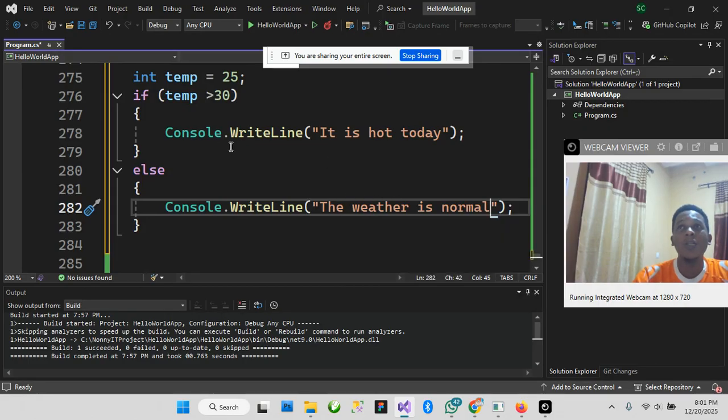But if it is true, come here and print "it is hot day." So this is an else statement. Let us dive into a real life example.